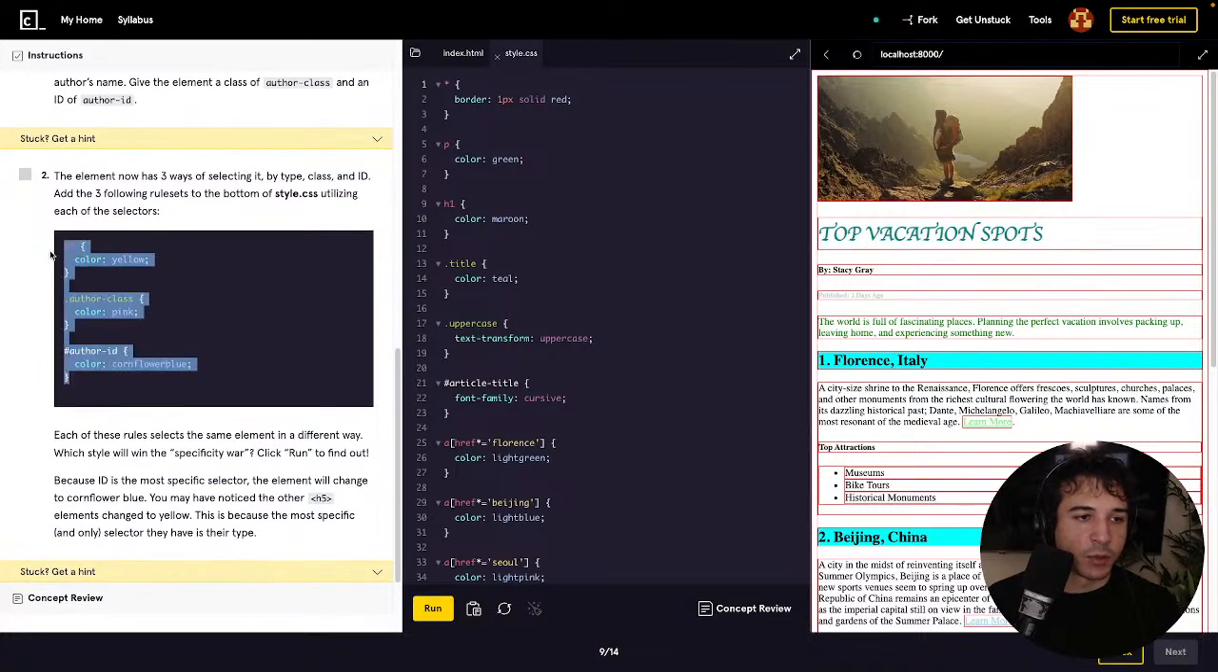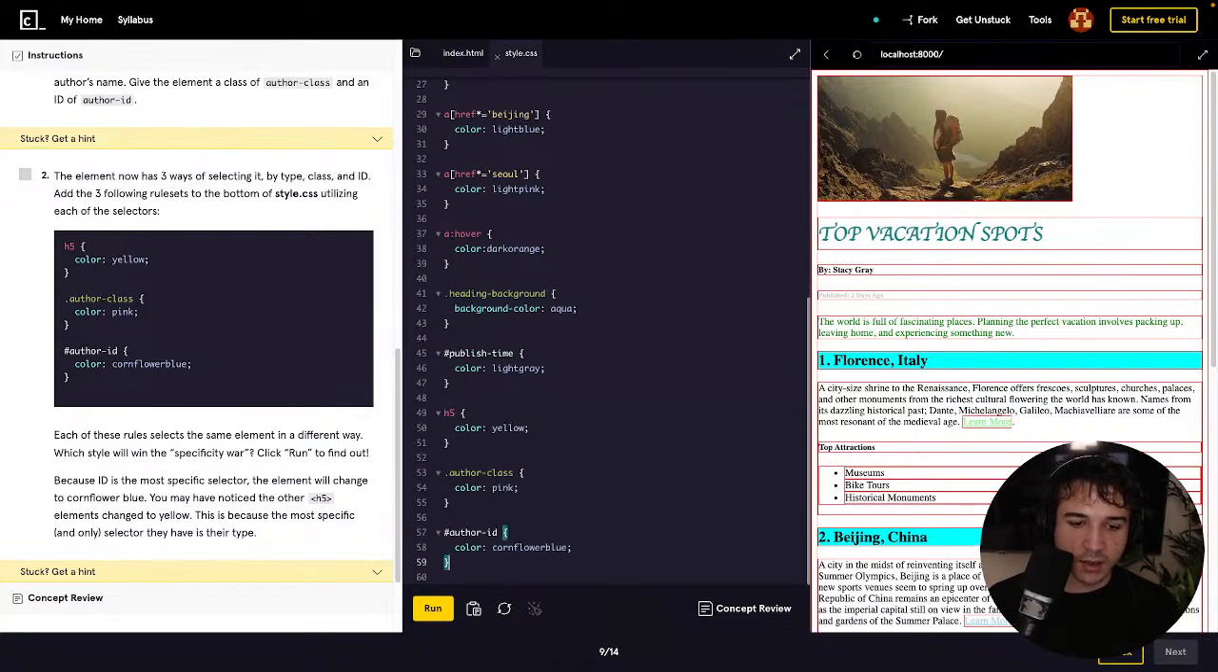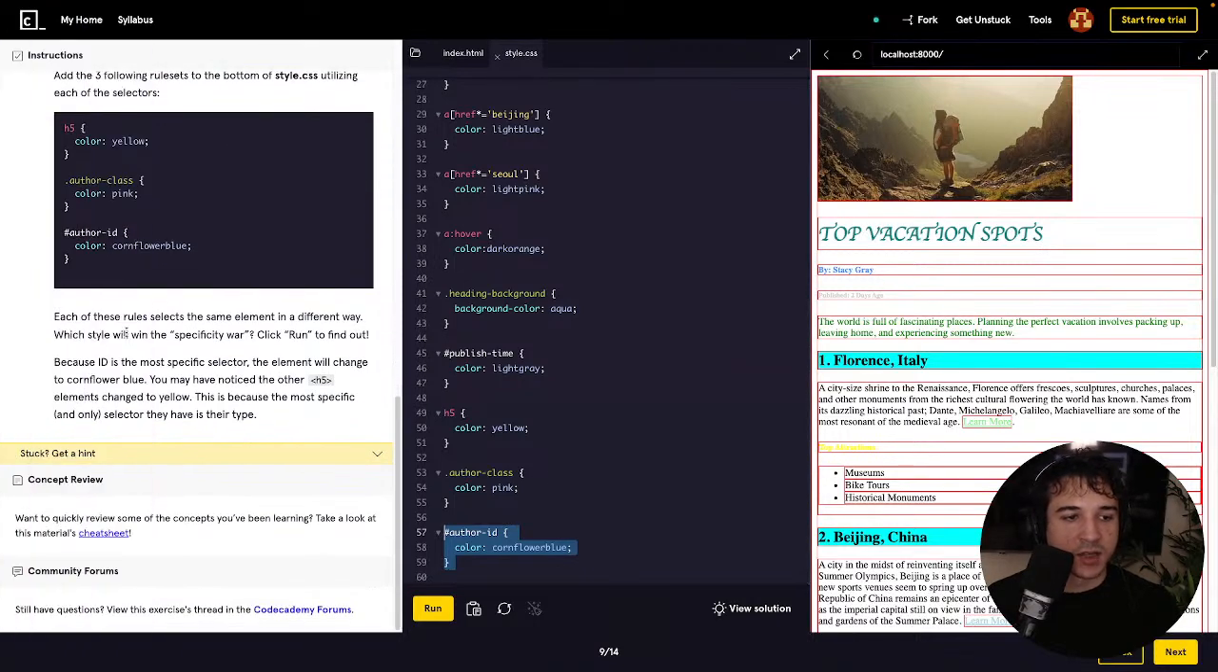Add the 3 following rule sets to the bottom of style.css utilizing each of the selectors. And now notice that this one, cornflower blue, takes precedence. Each of these rules selects the same element in a different way. Which styling will win the specificity war? Click on to find out. Because ID is the most specific selector, the element will change to cornflower blue.